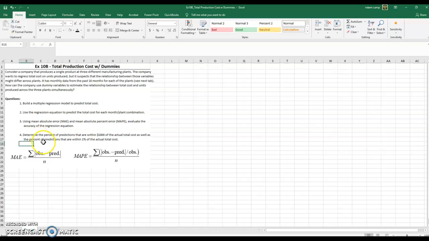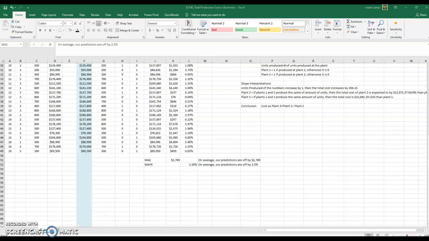So last one, determine the predictions that are within 1,000 of the actual total cost, as well as the percentage of the predictions that are within 1% of the total cost. So we are going to do a count. So we are going to count within. So we've got two different things. So within $1,000 would definitely be along our mean absolute error. The 1% is the mean absolute percentage error.